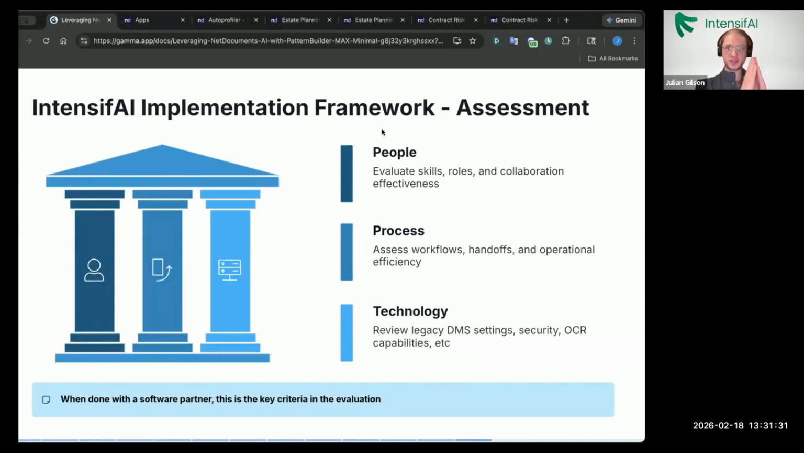People. I think it's completely overlooked. Evaluate skills, roles, collaboration effectiveness. Who in your team has the tech skills to manage these projects over time? Where's their emotional resistance? Next week, I actually begin a course on Maven, teaching how to bridge these prerequisites.